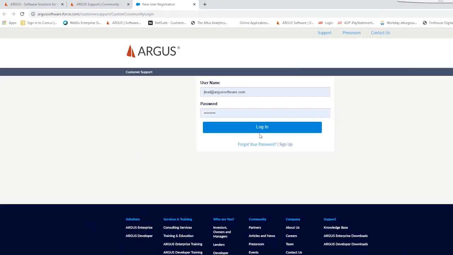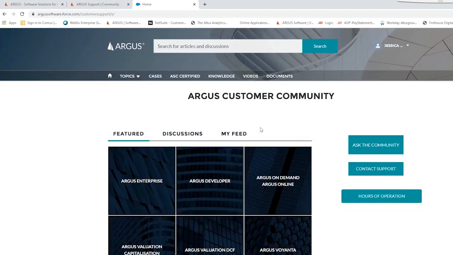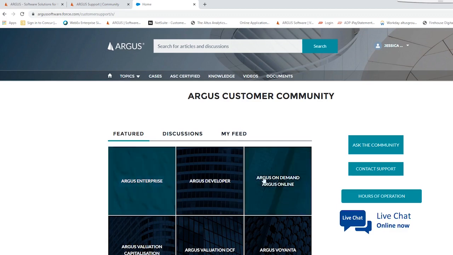So I'm going to go ahead and log in. As soon as I log into the Argos community, we're going to see a brand new page open up. And from this page, we automatically have the ability to search for different articles and different discussions. You have the ability to chat with other industry professionals over different topics. So you can see that we have discussions here, and you even have your own feed to see who's responded back. You have the ability as well to search by product right below that.